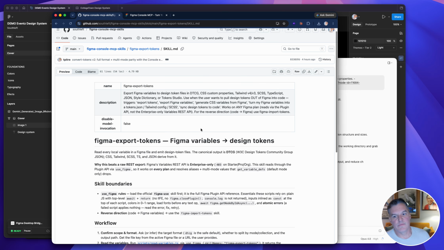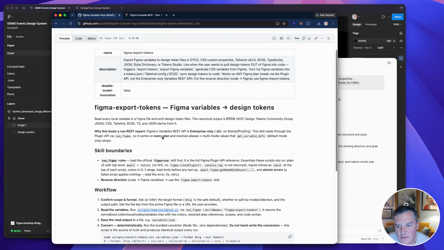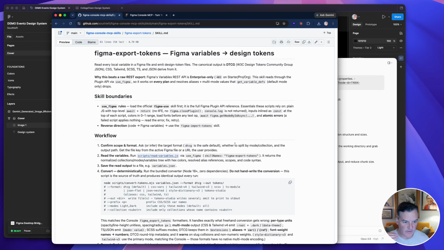So this is the skill markdown file. This is kind of the doorway into how the AI agent navigates working with the task that you're providing it using this skill. So this is kind of the guidance. This skill is basically a way to extract variables from Figma and then drop them into your code base in any format. So this is basically Style Dictionary.